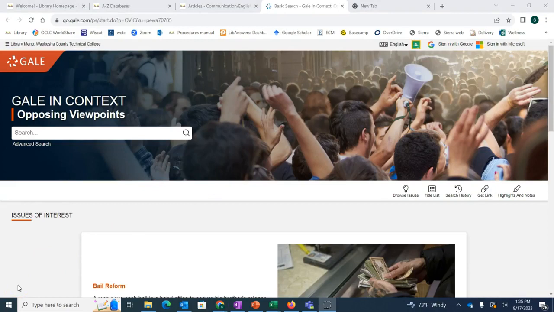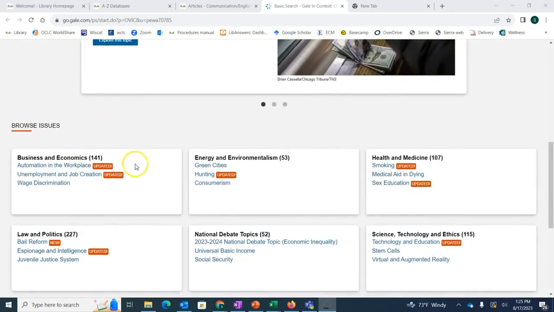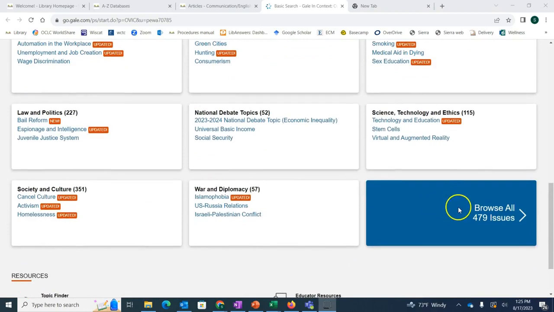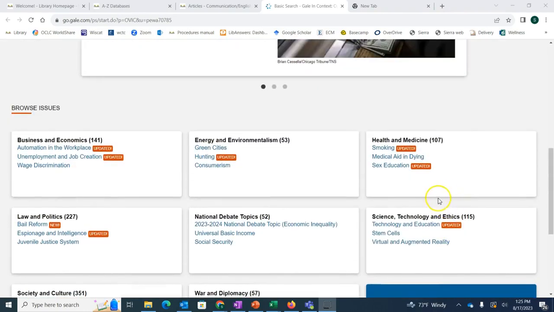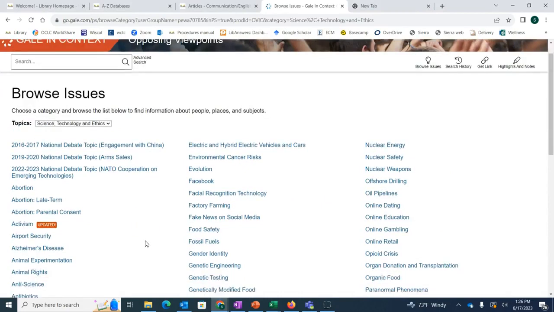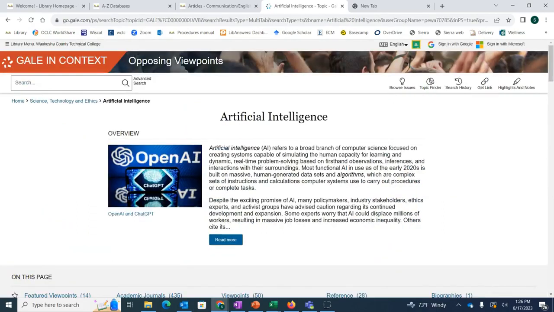And so on the first page of this database, if you scroll down, we can browse the issues right here. And there's a bunch of different issues and topics. You can browse all of them down here. Or if we're interested in a topic, maybe I'm doing something with technology, I can click on Science and Technology and Ethics, and then I can browse those issues. And so maybe I am interested in artificial intelligence. So I can click on that.